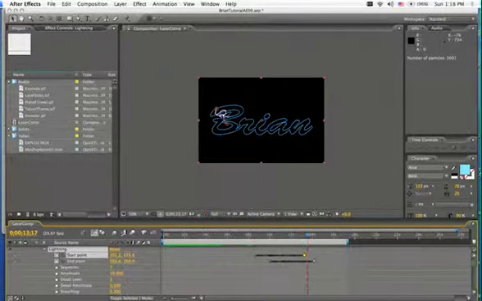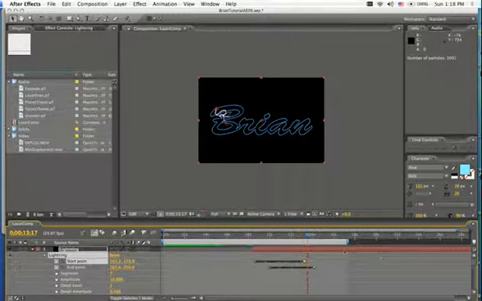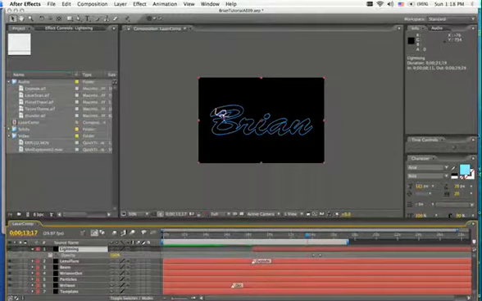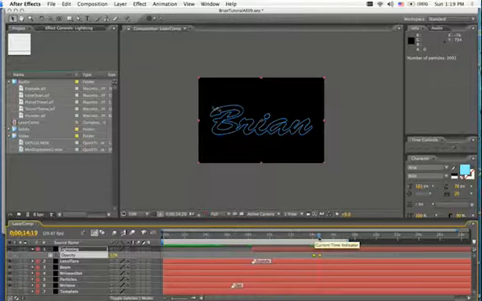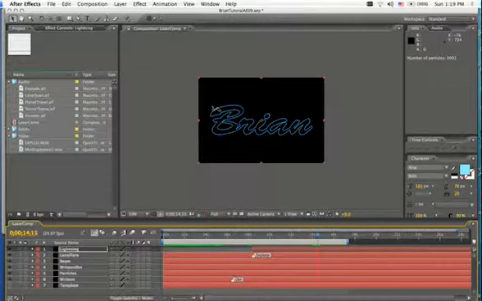Let me move this down so you can see the lightning layer. Let me hit the T key for opacity, and you can see how I put an opacity that I'm highlighting here and here. I put an opacity there because I wanted the actual lightning to fade out right at the end. Then I'm going to fade the whole thing out.